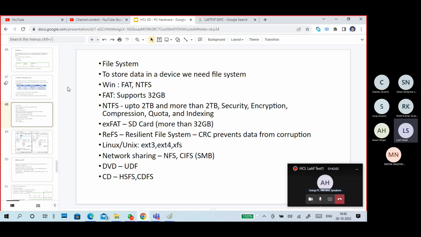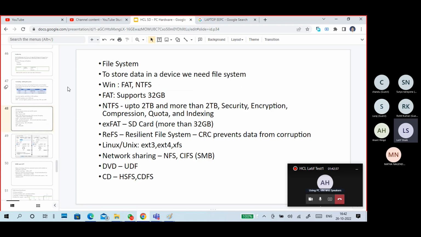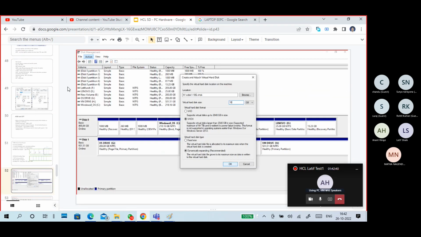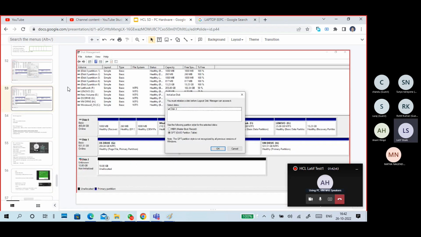In Linux and Unix systems, we use different file systems like ext, ext2, ext3, ext4, and XFS. In network sharing we also use different file systems, like NFS sharing and CIFS sharing: Network File System, NFS, and Common Internet File System, CIFS. Even devices like DVDs and CDs have file systems, like Universal Disk Format and CDFS, compact disk file system. So these are about your file systems, guys. That's the main important part.